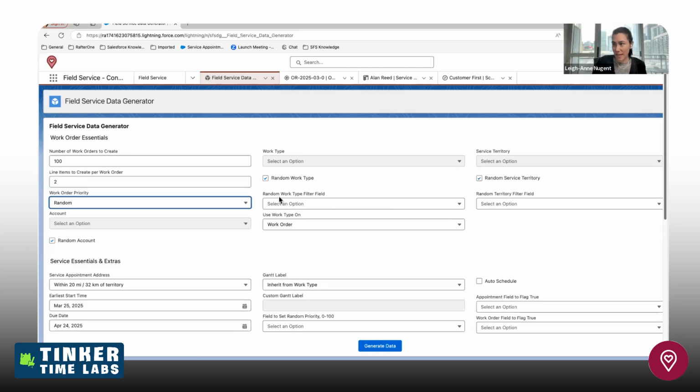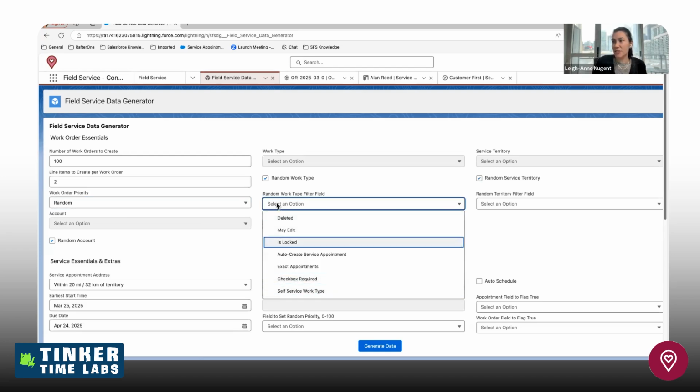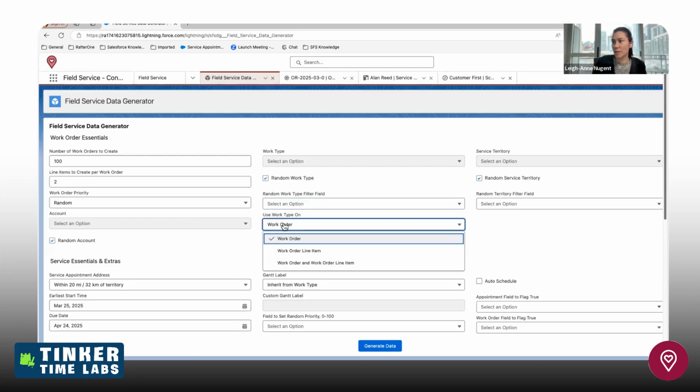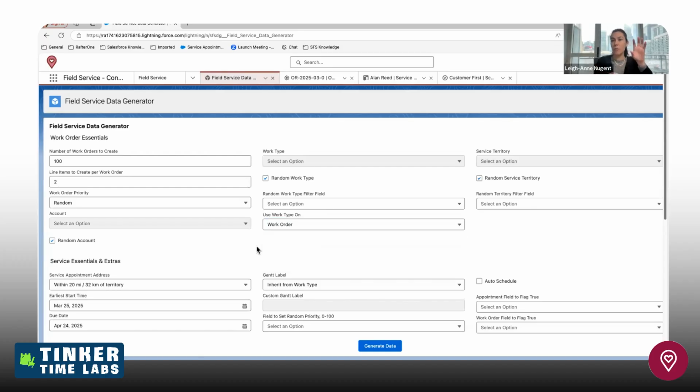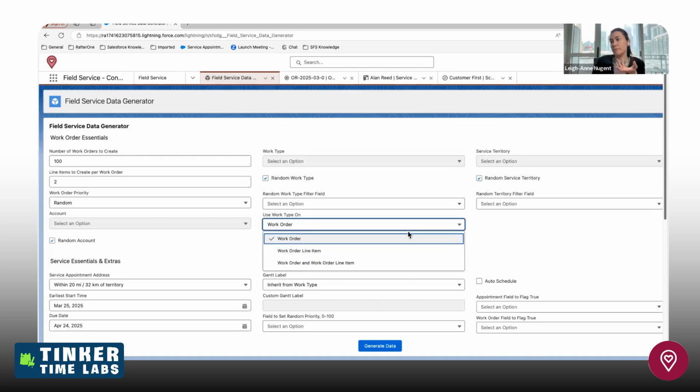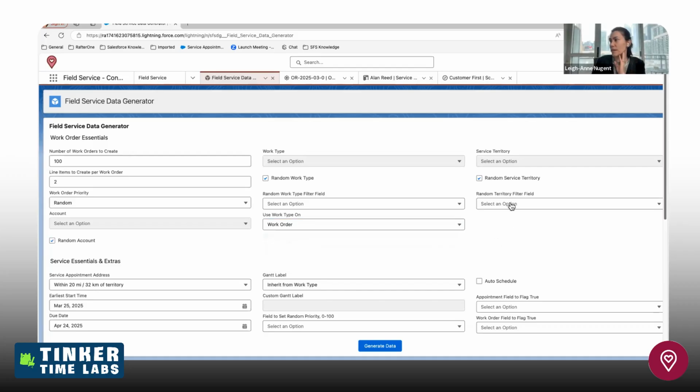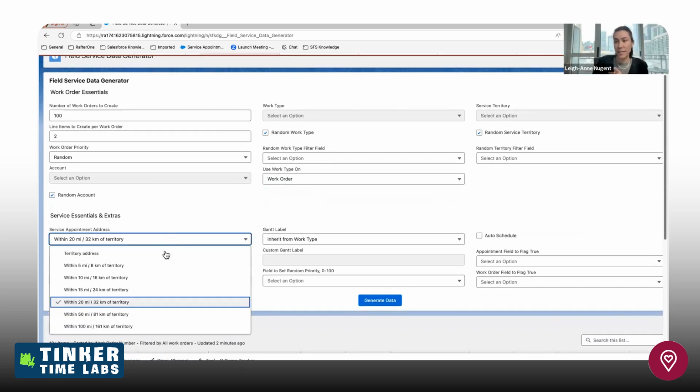I've randomized the account as well. Some of these features I don't enable. I don't really play with these ones, so I always just leave that. And I leave the work type on the work order, partly because I like the model of one work order to one service appointment. There are some customers who like the service appointments on the line item, but I'm leaving it as work order. And then I don't touch anything here. So really the ones that I work with are these ones on the top. The next one that I do is the territory proximity.